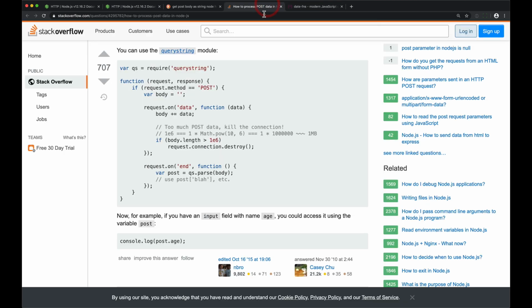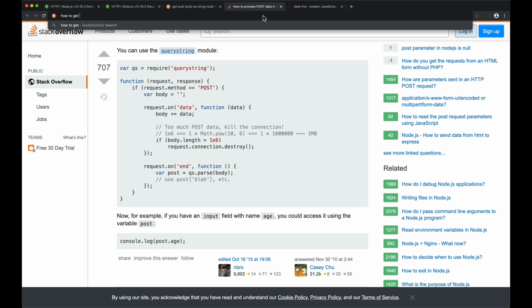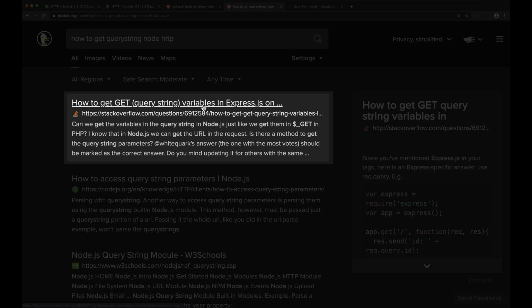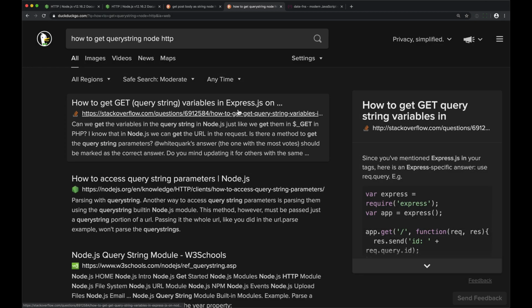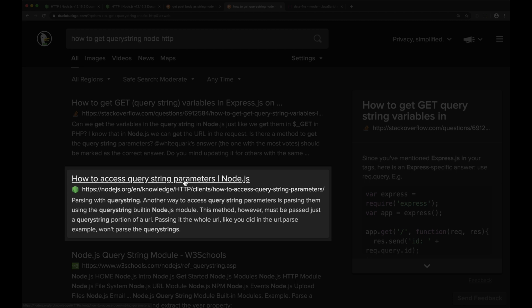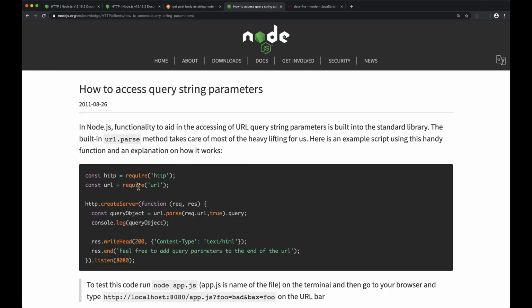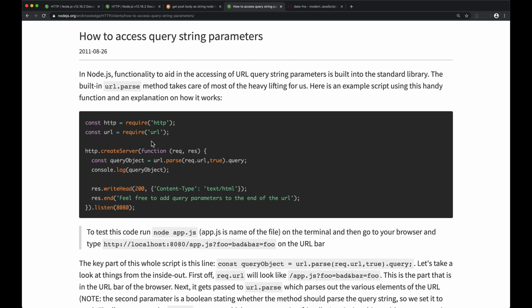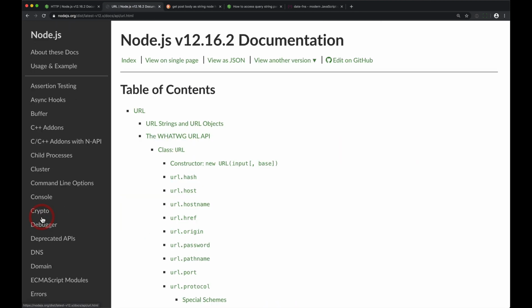Let me do a search. How to get query string node HTTP. Okay, I've got this stack question. This seems to be talking about Express though, and I think that's going to be different than what we're trying to do with just the HTTP library. So I think this may be more relevant, how to access query string parameters. Yes, this one is using the HTTP core module. They are also using this URL, which is apparently a core module in Node. Let's flip over to our documentation and look at that one.